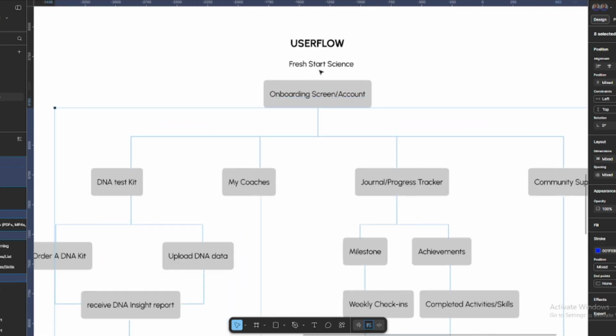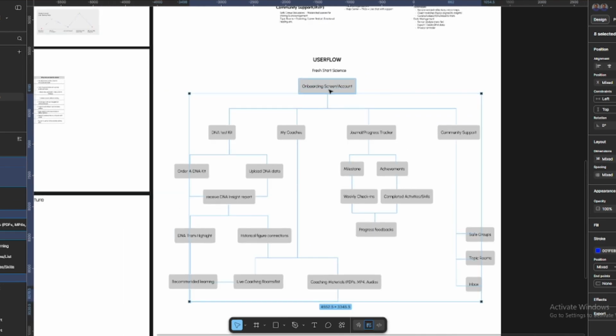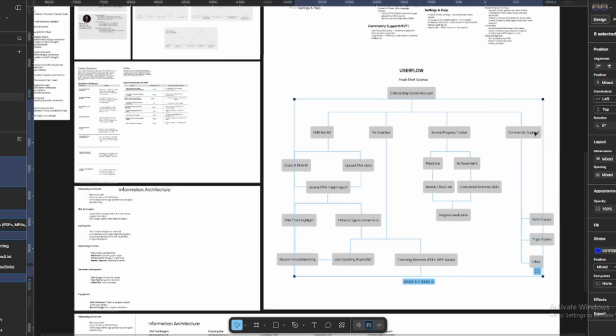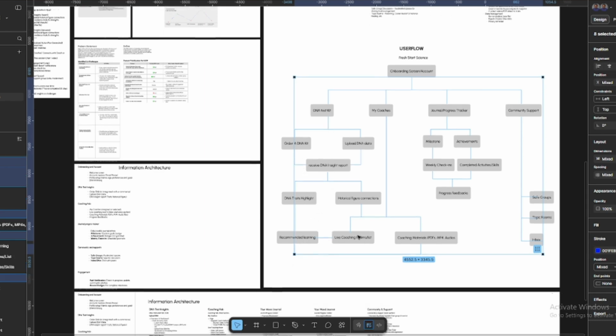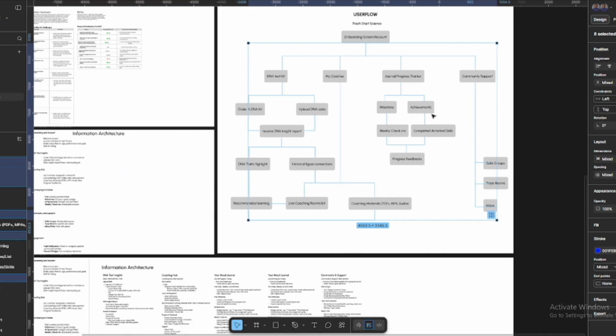So if you look at Fresh Start Science, you see the onboarding screen. From the onboarding screen, you can connect to the DNA test kit, to my coaches, to journal progress tracker, and community support. So each of these has their own flows that can direct you to the last place where the solution is. So this is what I mean by a good user flow.